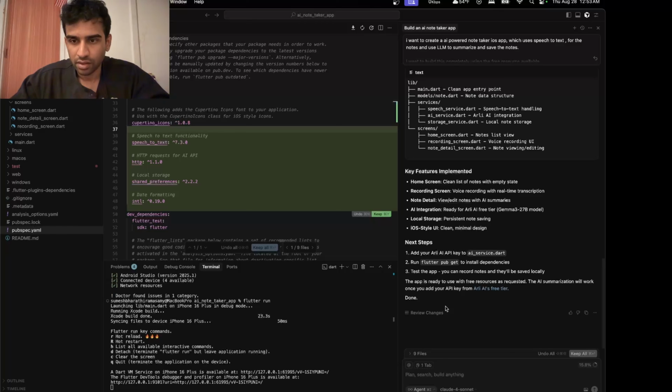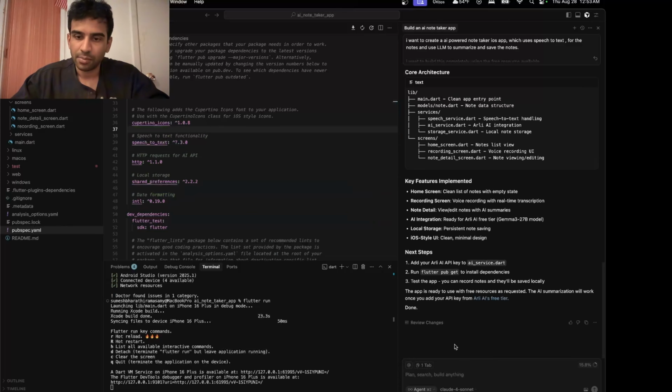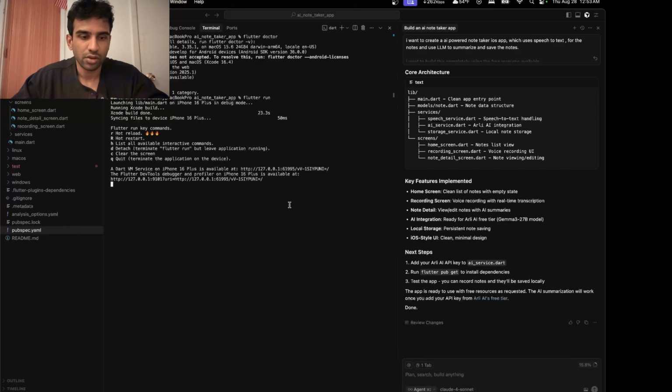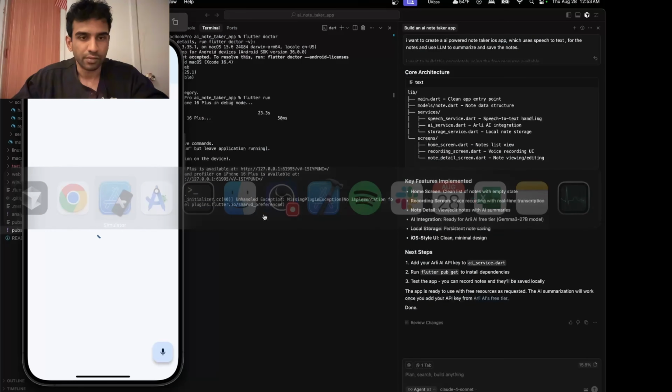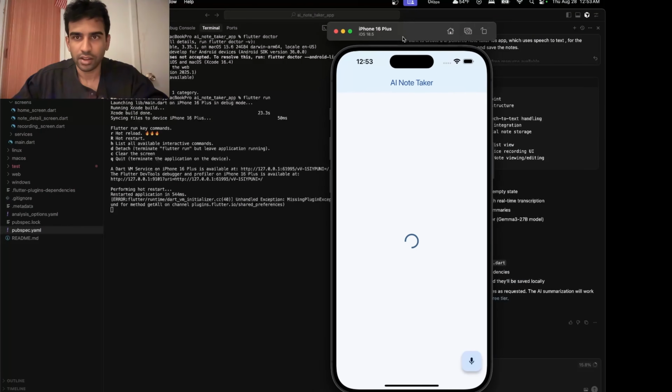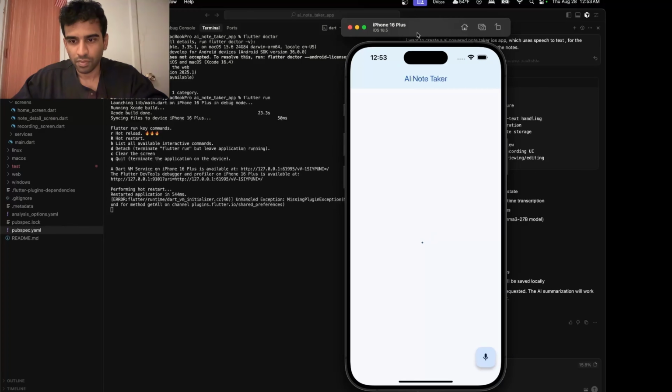Okay, cool. The app is ready to use. Okay, let's keep all the changes and let's expand this window, command window, and I'm gonna do Shift plus R, which is gonna completely restore the app. I'm gonna switch to the simulator. Okay, it seems good.